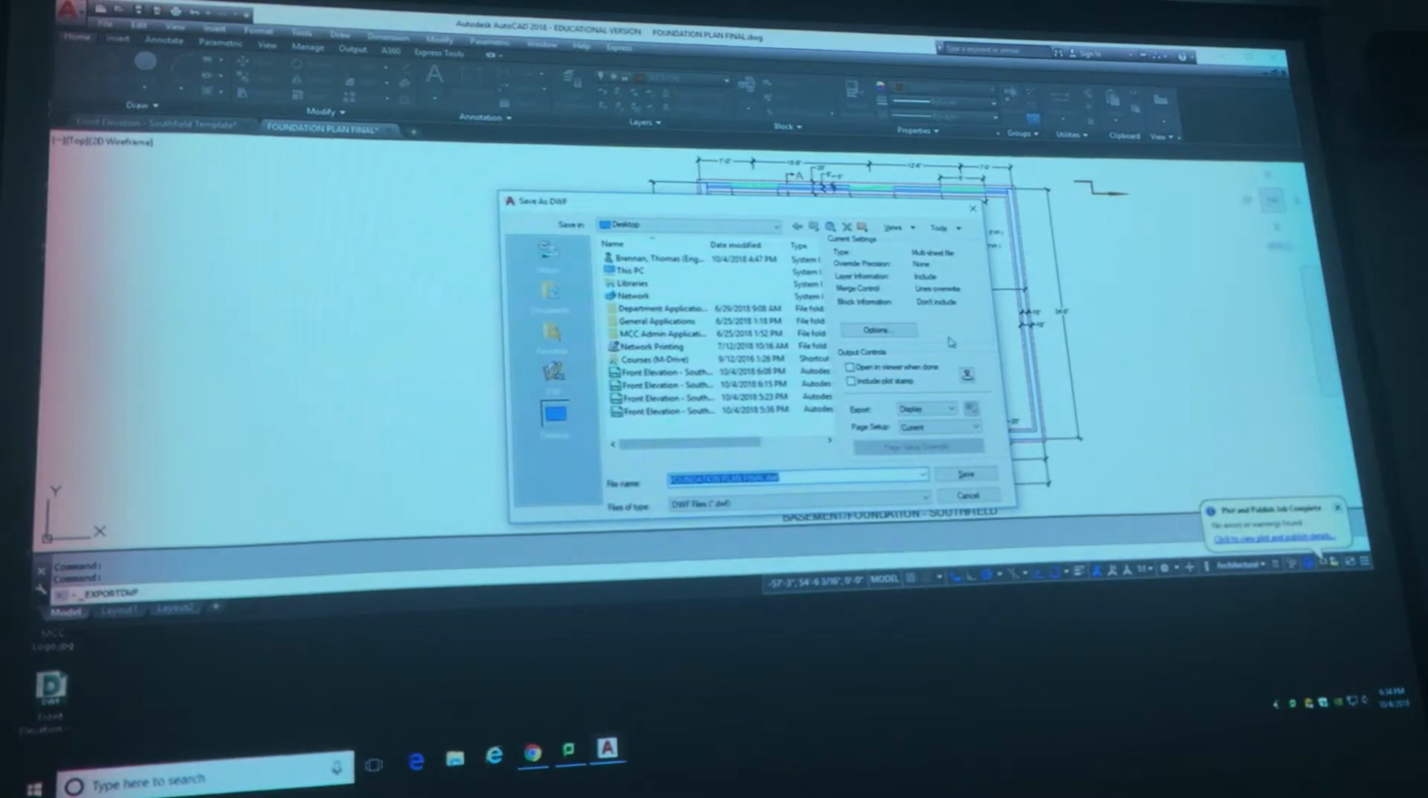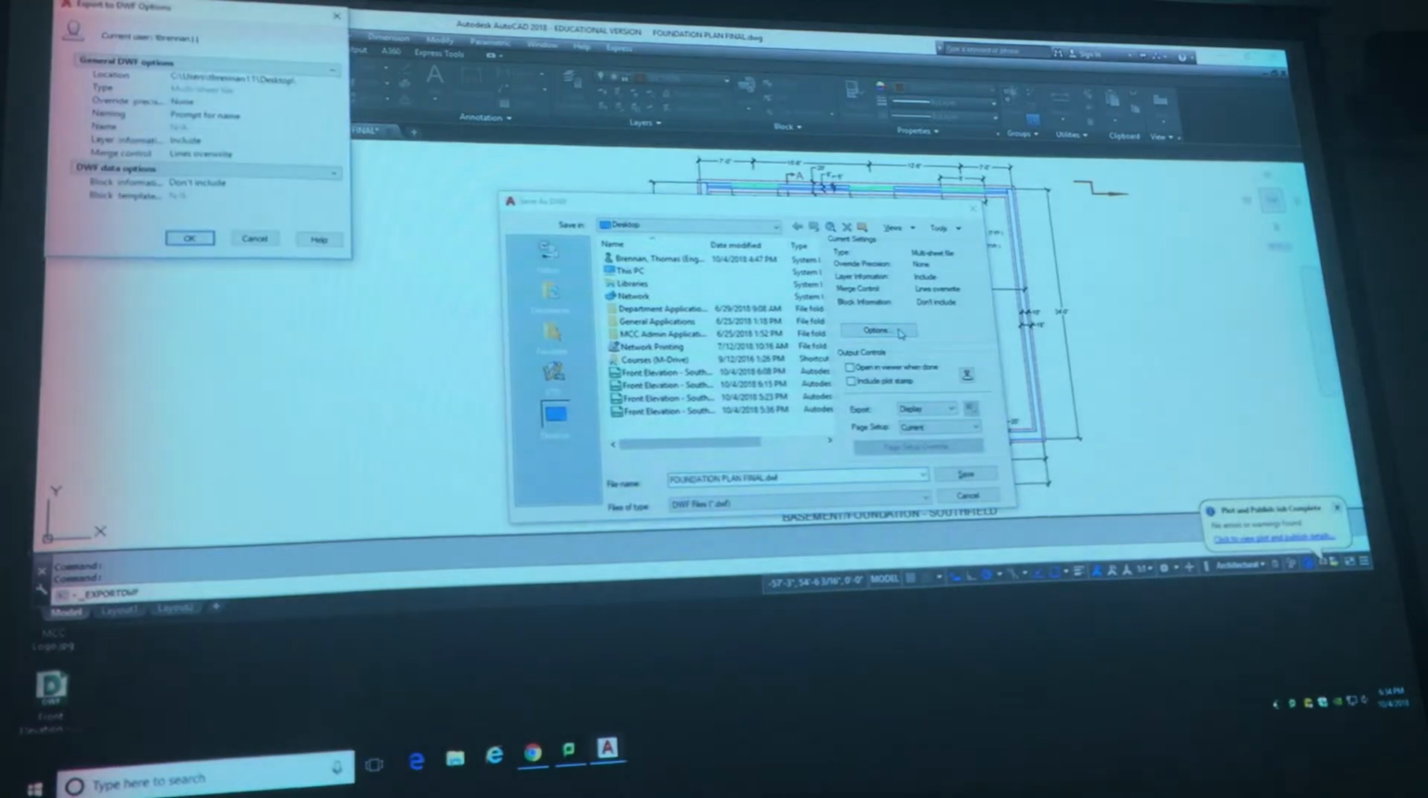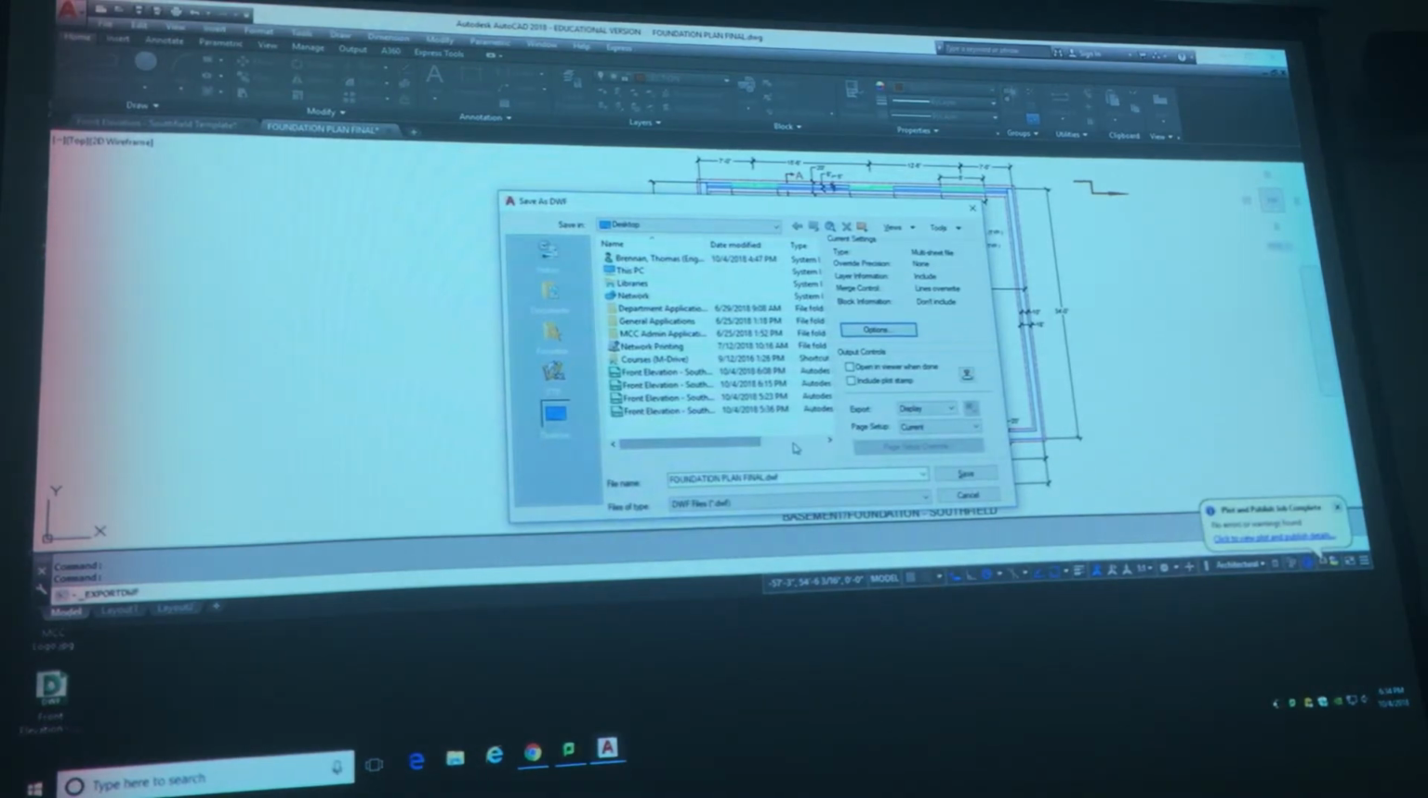Let me see what I can do here. Let me see if I look at these options. Let's overwrite block information, GWF, current, plot step. Let's go ahead and do it this way. So we got two of those right now. Let's go ahead and use that.